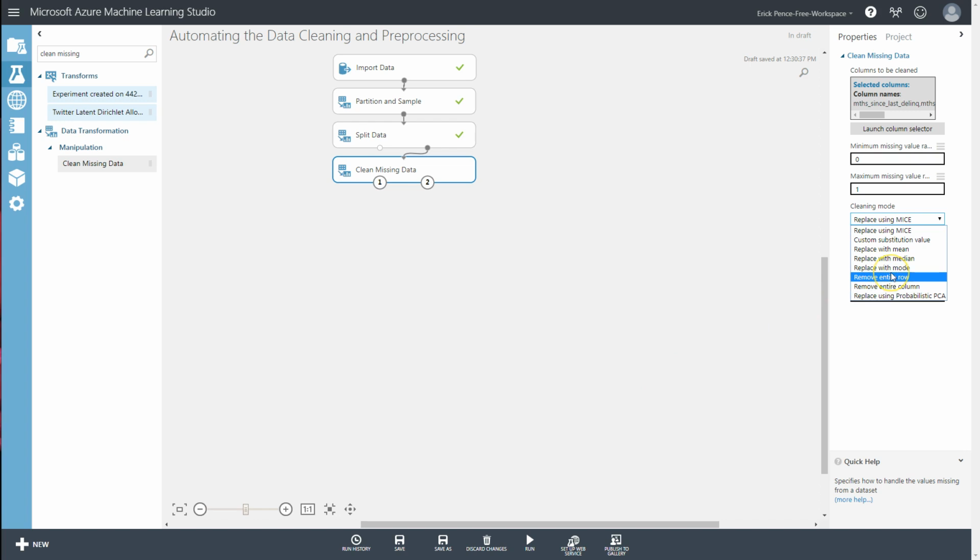I talked about it: anybody who's blank means that they haven't had a late payment in 7 years or more. Since I already know what needs to go in there, I'm simply going to do replace using custom substitution value, and I put 84 right there.